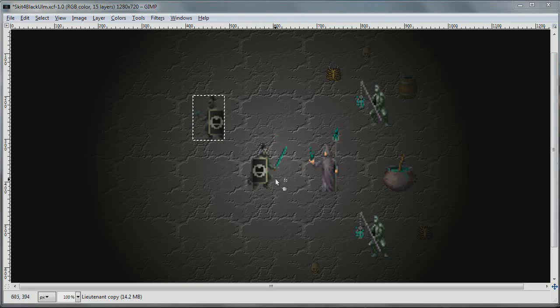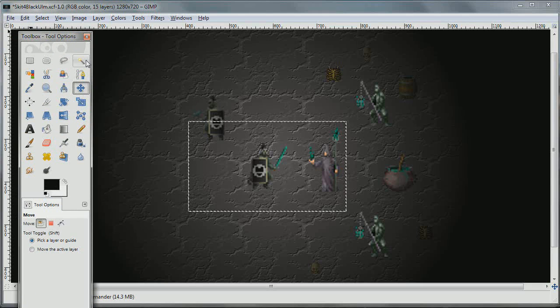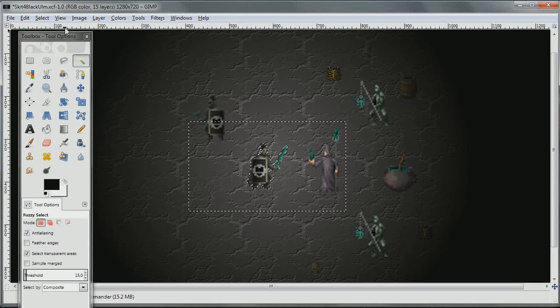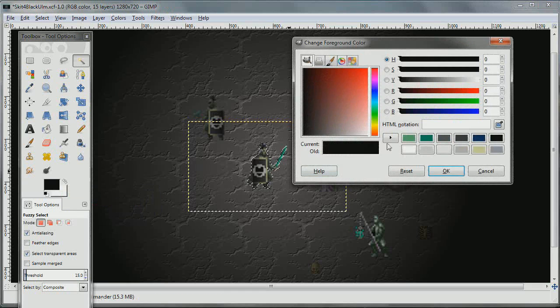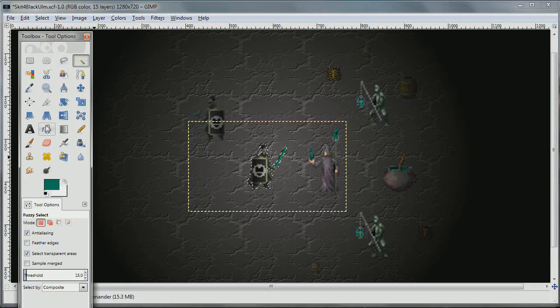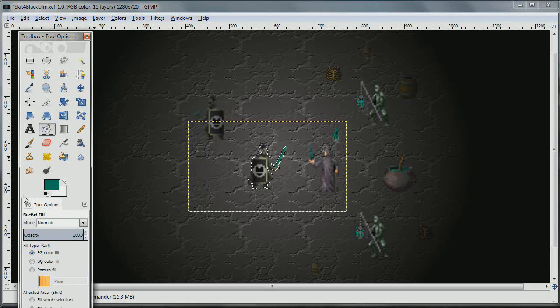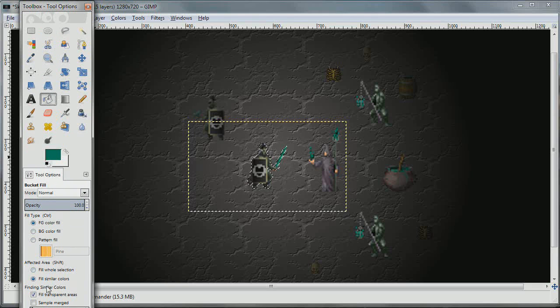But in order to get the commander to fade out as I did, I basically selected him, used the Magic Wand tool, and then went to Select Invert so that I have him as my selection. Then I found the color that I wanted to use, in this case, let's say, dark green. I use my Fill tool, and the important point here is fill whole selection, and I filled him.